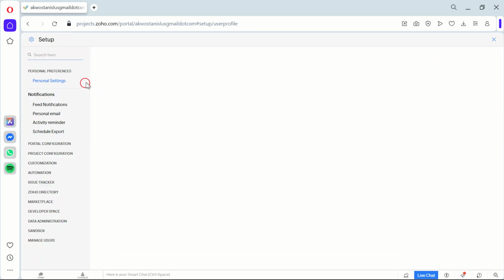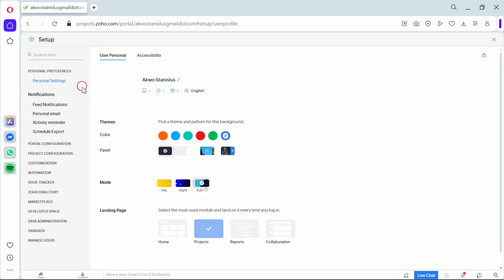This is where all the magic happens. The Settings section is the control room of your project. It's where you can manage all your project settings.